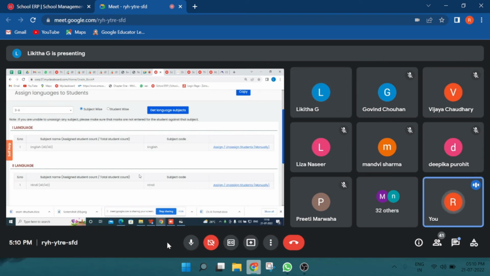So I think this should be done from the admin side so that there will be fewer chances of mistakes. Yeah, you can do it then, ma'am. If the class teacher logs in and makes changes, it will be saved accordingly. They can do the changes as well. It's your wish, ma'am. If admin can do it, you can do it, or if the class teachers want to do it, they can do it.